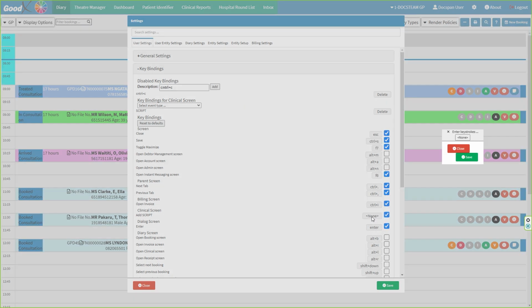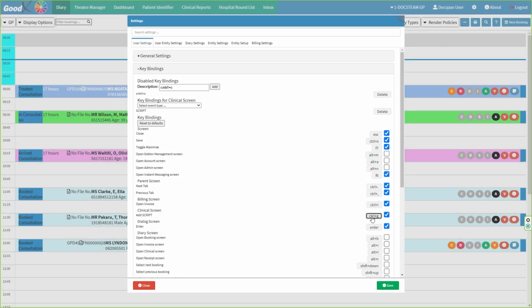Once the Enter Keystroke screen opens, you can press the desired keys on your keyboard for this event. For example, we will use Ctrl+G as a shortcut. The text on the bottom will change to show what the shortcut is.